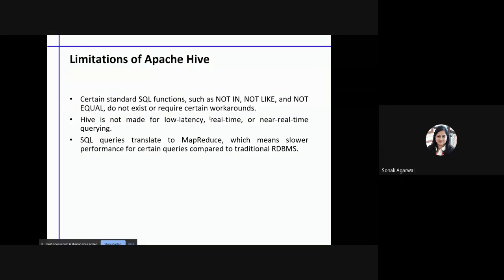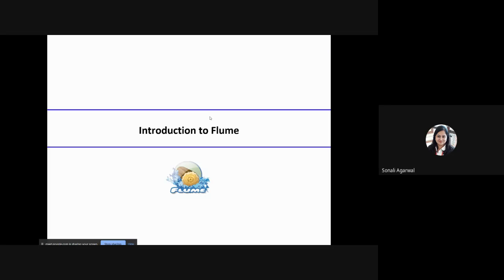Okay, so these are the limitations of Apache Hive. Although they are not very relevant here, because we can run almost all different types of queries that are possible here. So these are the features of Hive which we can utilize.